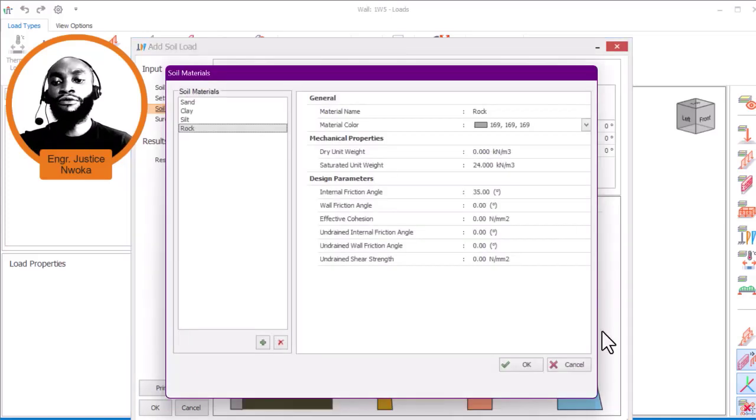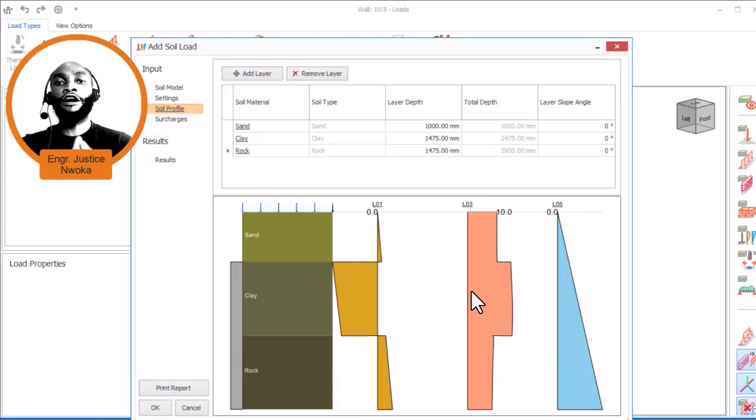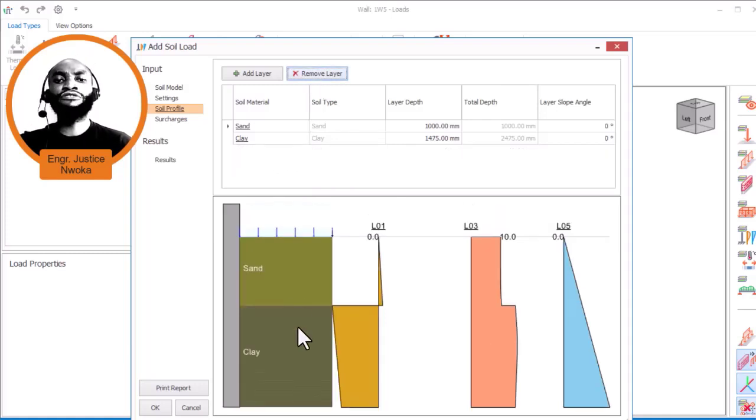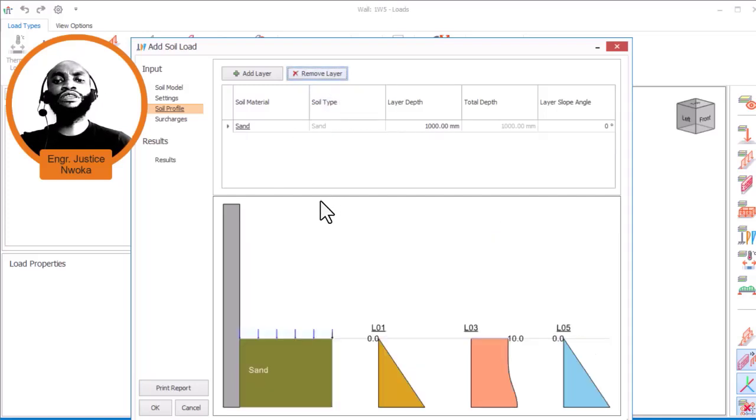For example, in this building we have only sand, so there is no need for me to have rock and sand as my soil layers on this basement. I'll have to remove all those soil layers and leave only the soil which I have. So I will come here, click here and then remove. I have to remove that rock, you can see that. Then come again here, click on this place and remove also here. With this, I have only sand as my soil material. That's fine.